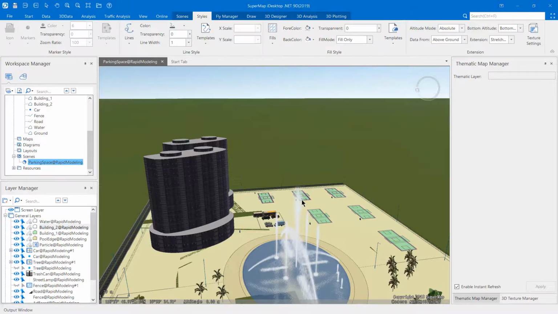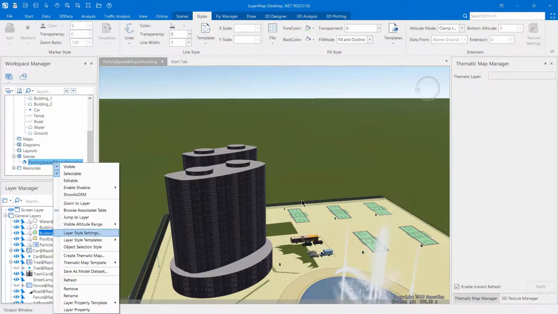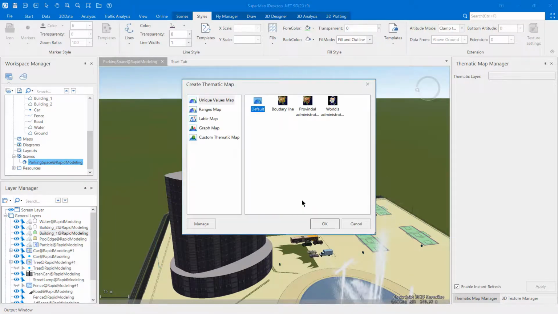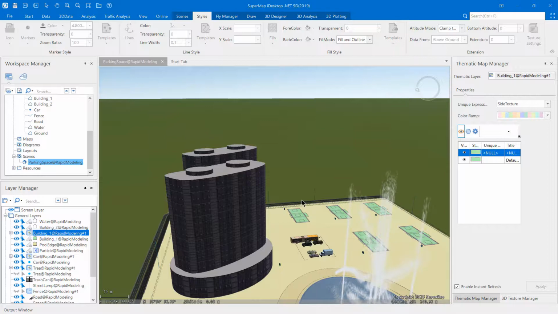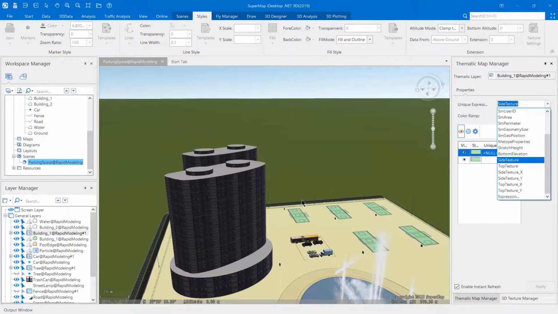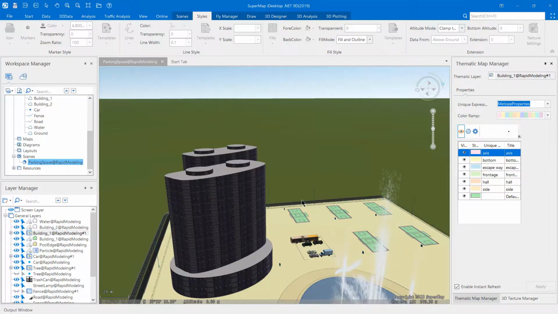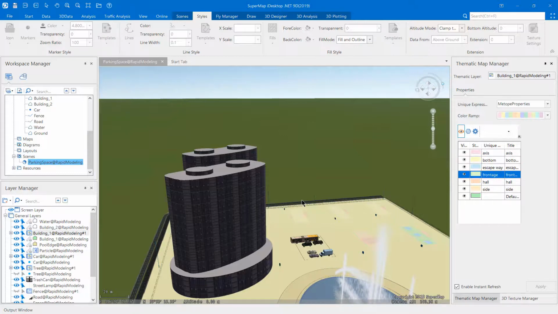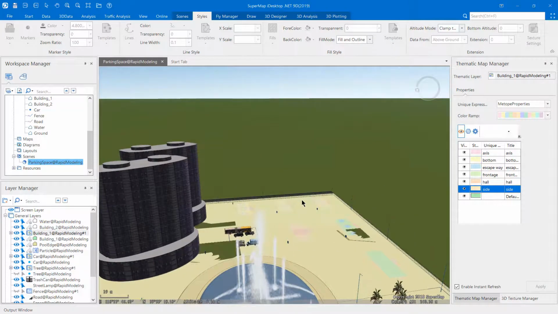Now this one is going to be a bit more complicated than building 2 here. We're going to right click, and we're going to say create thematic map. We're going to create a unique values map. We're going to say default, and okay. Right, so here we're going to change the unique expression first. We're going to change this to this one here. So now we see that we have an axis, we have the bottom, escapeway, frontage, hall, and side. So we've got a lot of unique sides to this model here. So we're going to change those one by one.